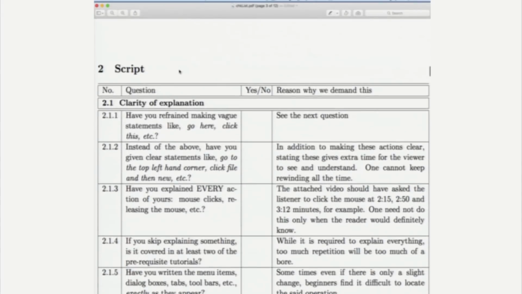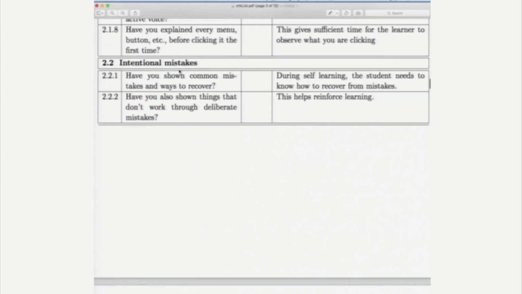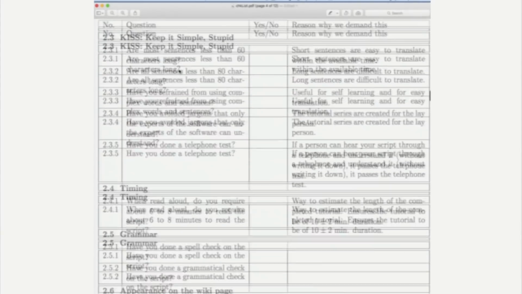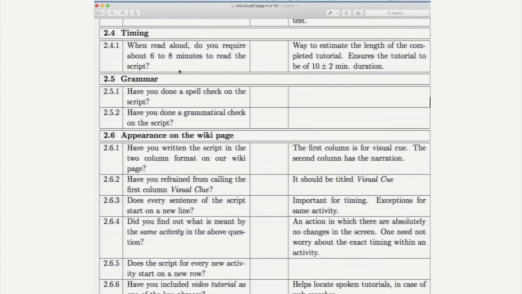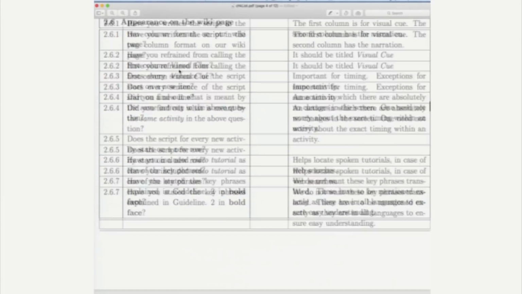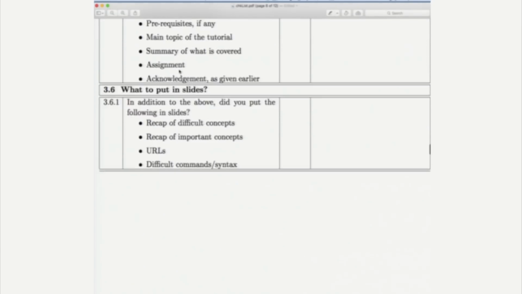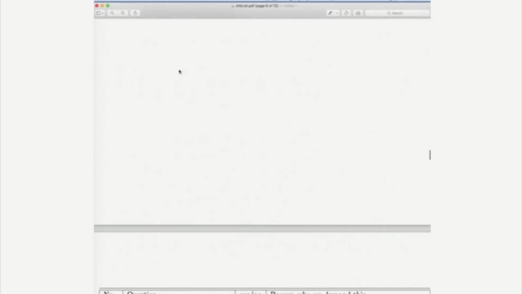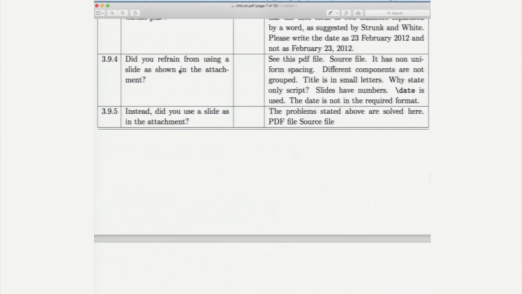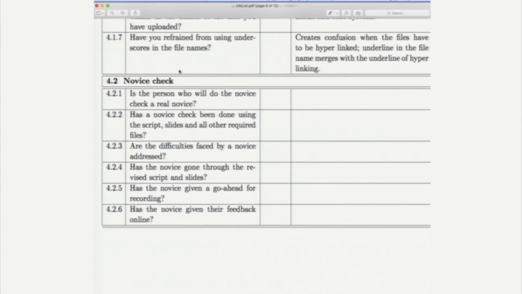So let me quickly go through, you can go through this later on, about clarity of explanation, to make intentional mistakes. Remember, this is for IT tutorials, and then how to keep it simple, how to time the length of a tutorial, how to use grammar, how does one use the slides, what to put in slides, and of course we have a lot of other things like punctuation, novice check. Before novice check, what do you have to do? What happens during the novice check stage?